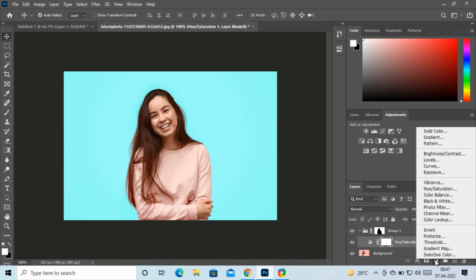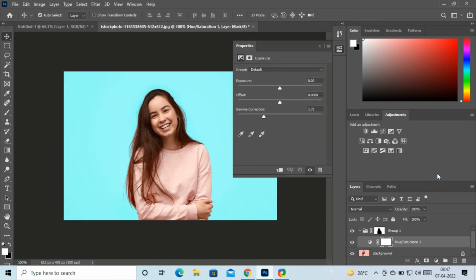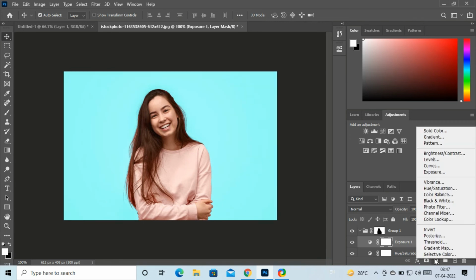Now go to Color Balance. With Color Balance, if you want something lighter, darker, or even more dark, everything you want, you select Color Balance and also change the color adjustments. This is the simple trick in Photoshop.